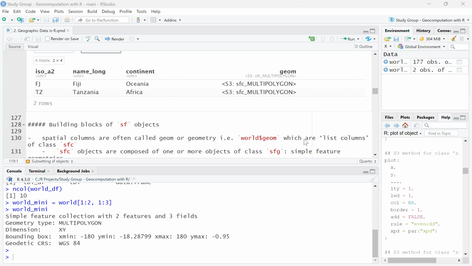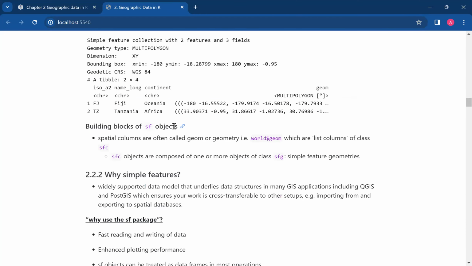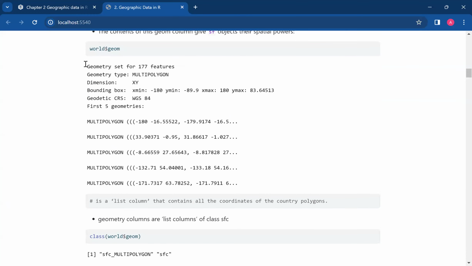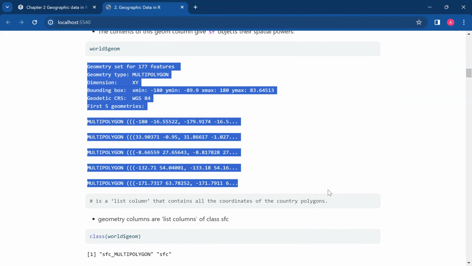Okay, so we've looked at subsetting. Then the building blocks of SF objects. We have the spatial columns, which are often called geom or geometry. So an example is this. Then there are SF objects. That column is SF objects and are composed of one or more objects of class SFG, simple feature geometries. Just like we explored there, there's so much information that you can see about that column.